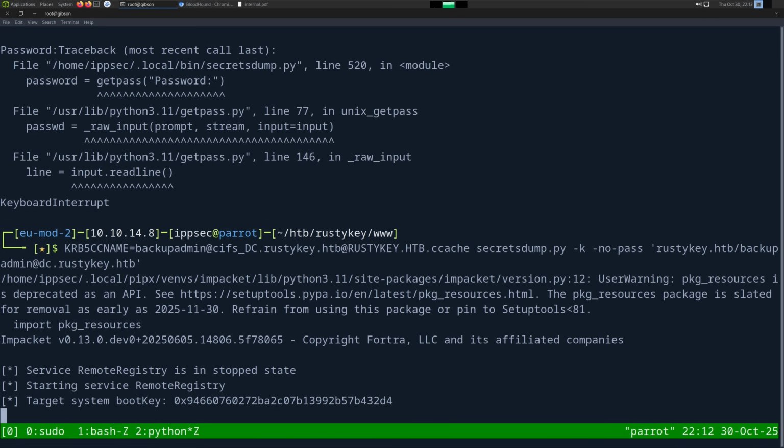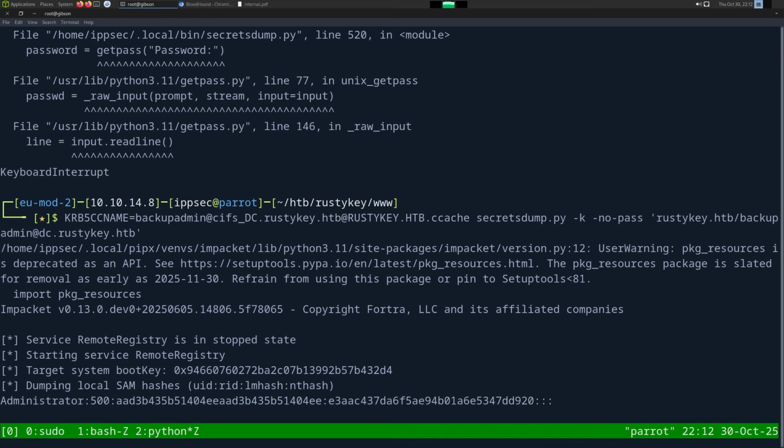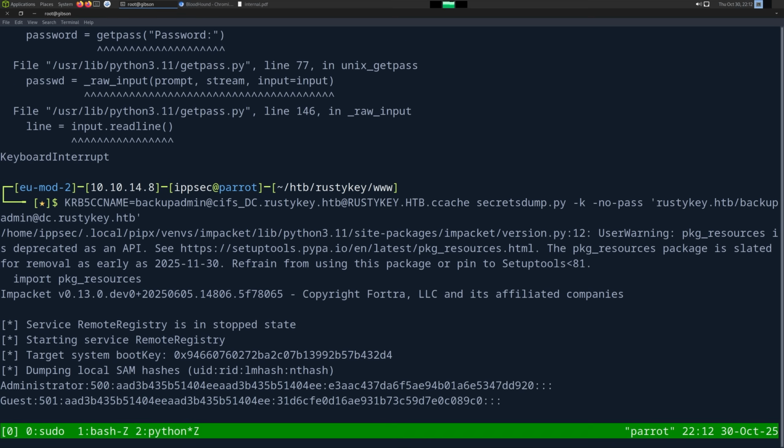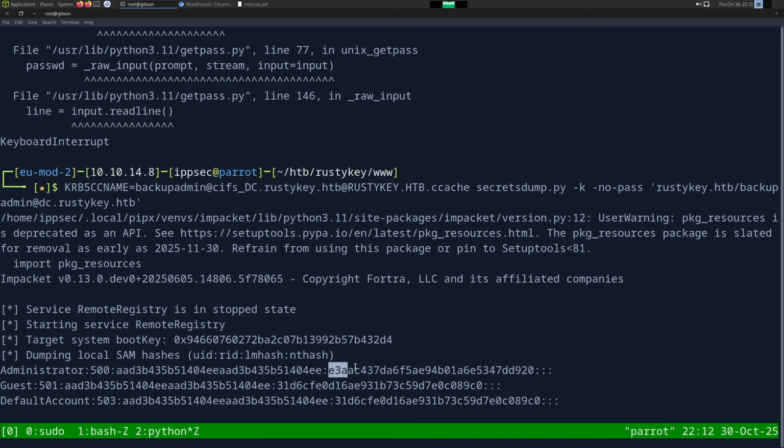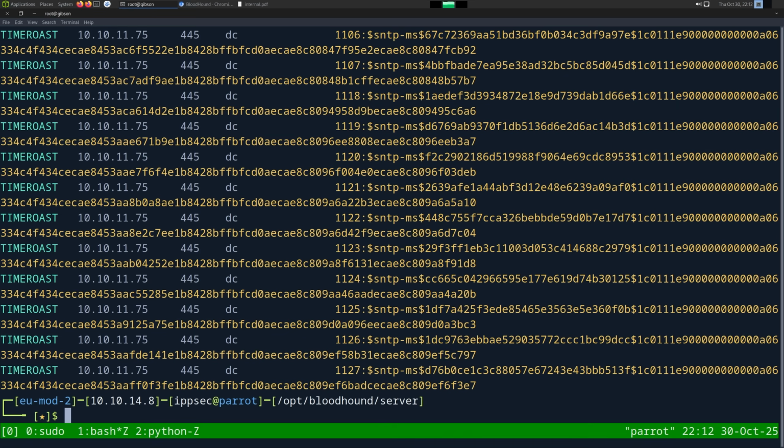So now we're going to start grabbing all the hashes for the accounts, and we should be able to log in with the administrator account. There we go. We have the local SAM for administrator. I'm just going to copy this and see if we can log in. Maybe administrator is a protected account and we can't just use this NTLM willy-nilly, but I'm not positive about that.